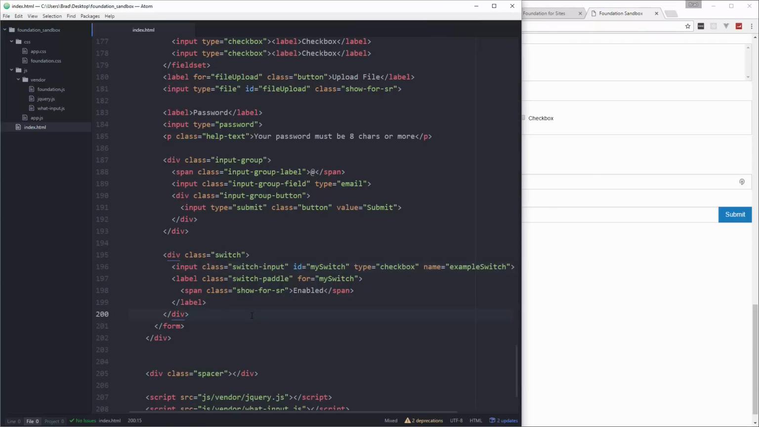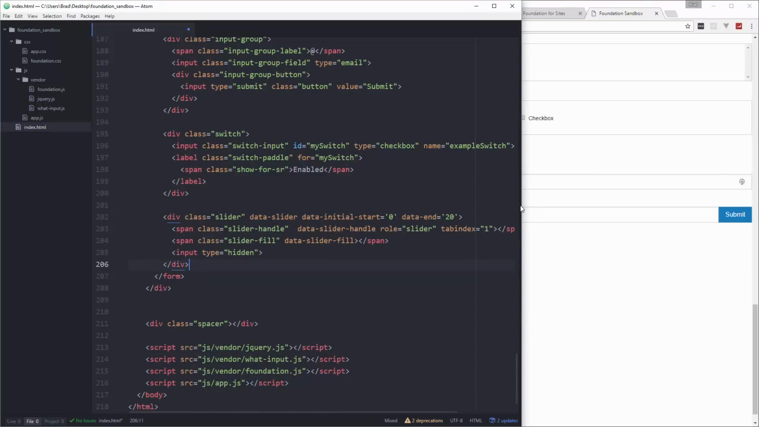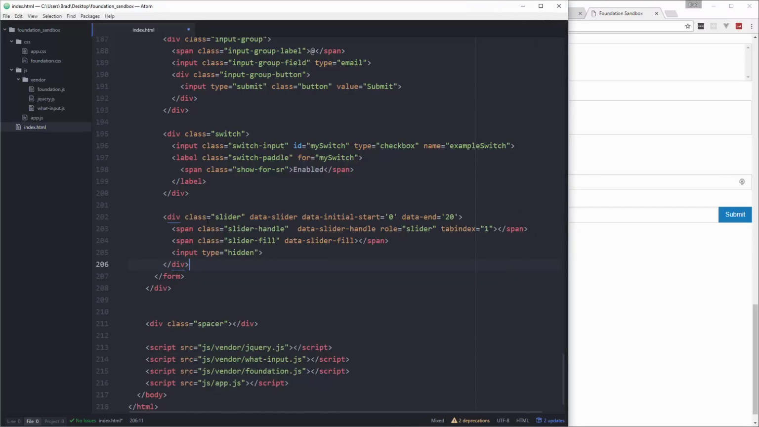So next we have a slider. Now I want to save some time, so I'm going to paste this in. I don't like copying and pasting, but I want to save some time here. So we have a div with the class of slider. We have data slider as an attribute, data initial start. This is where we want the slider to start. I put 0, and then it's going to end at 20. So as you slide, it's going to go 0 through 20.